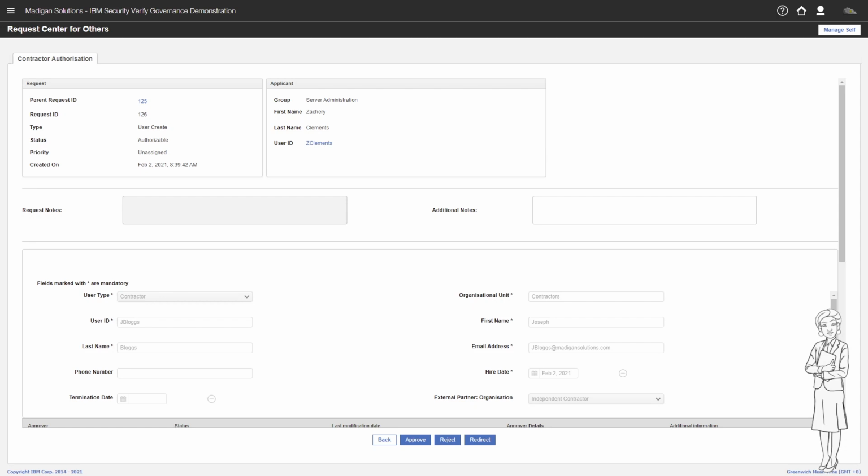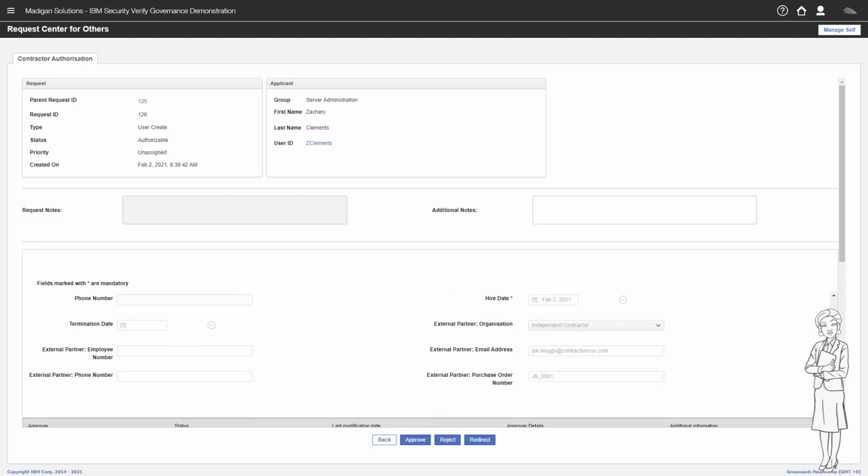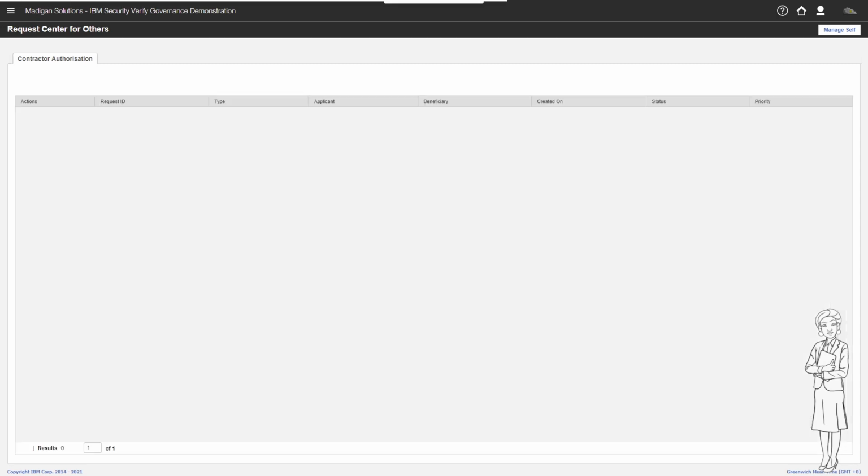I can see we have a JBlogs independent contractor and a purchase order number, and given that I am in the procurement team, I can probably look up that purchase order number in my purchasing system and either approve or reject this request as long as all of the details line up with that purchase order system. So I'm going to approve.